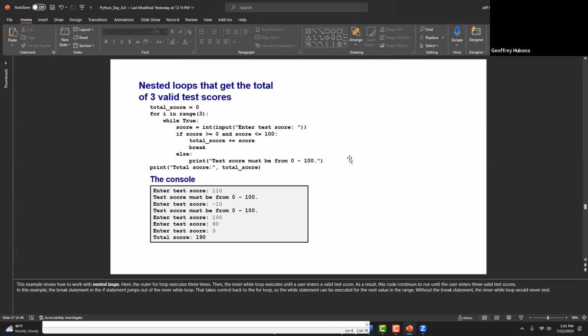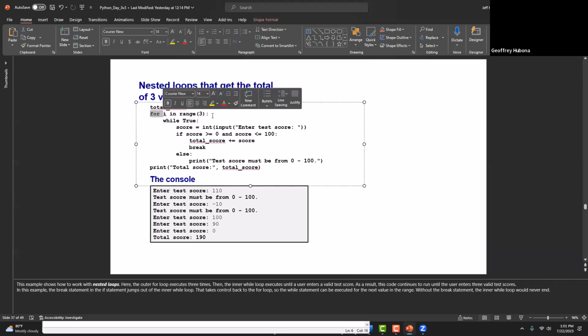So we have an outer for loop here that executes exactly 3 times. Range will be I will be 0, then it'll be 1, then it'll be 2. And then within that, we fix a while loop to be true, and we allow the user to input a test score.